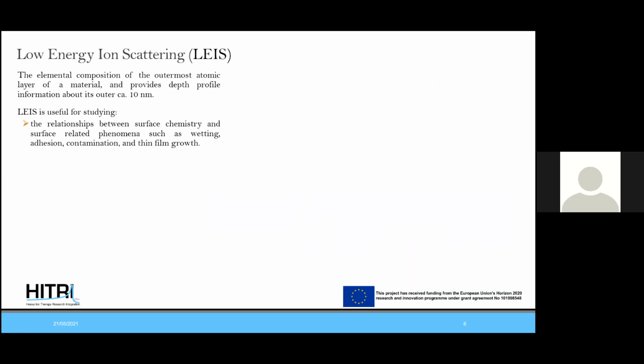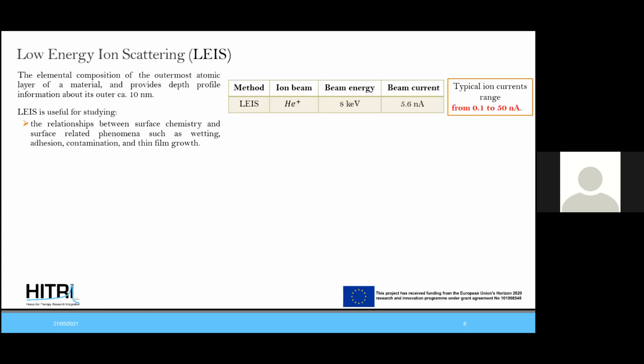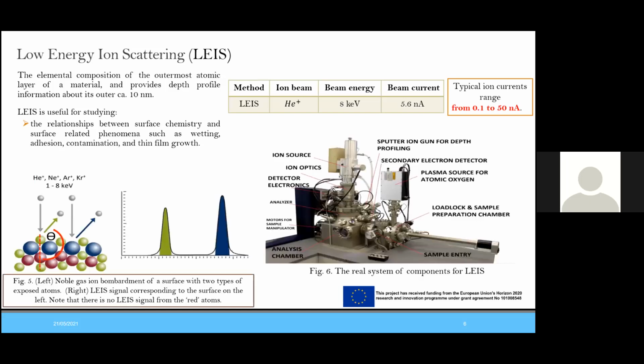The second one is the low energy ion scattering method. This method is used in the analysis of thin film growth and also in chemistry. It uses noble gas ions like helium, neon, argon, and krypton with those low energies, and the currents are in the order of nanoamps. Figure 6 presents the basic setup for this method.